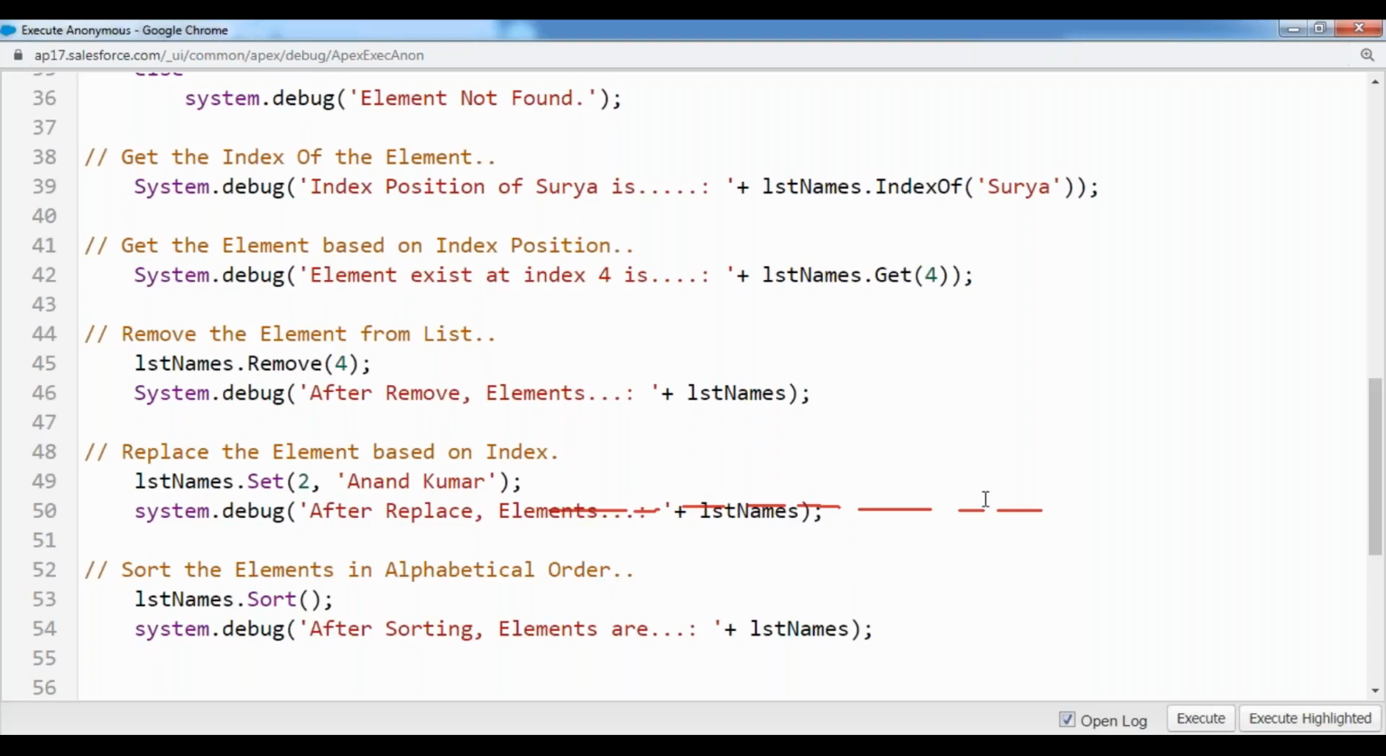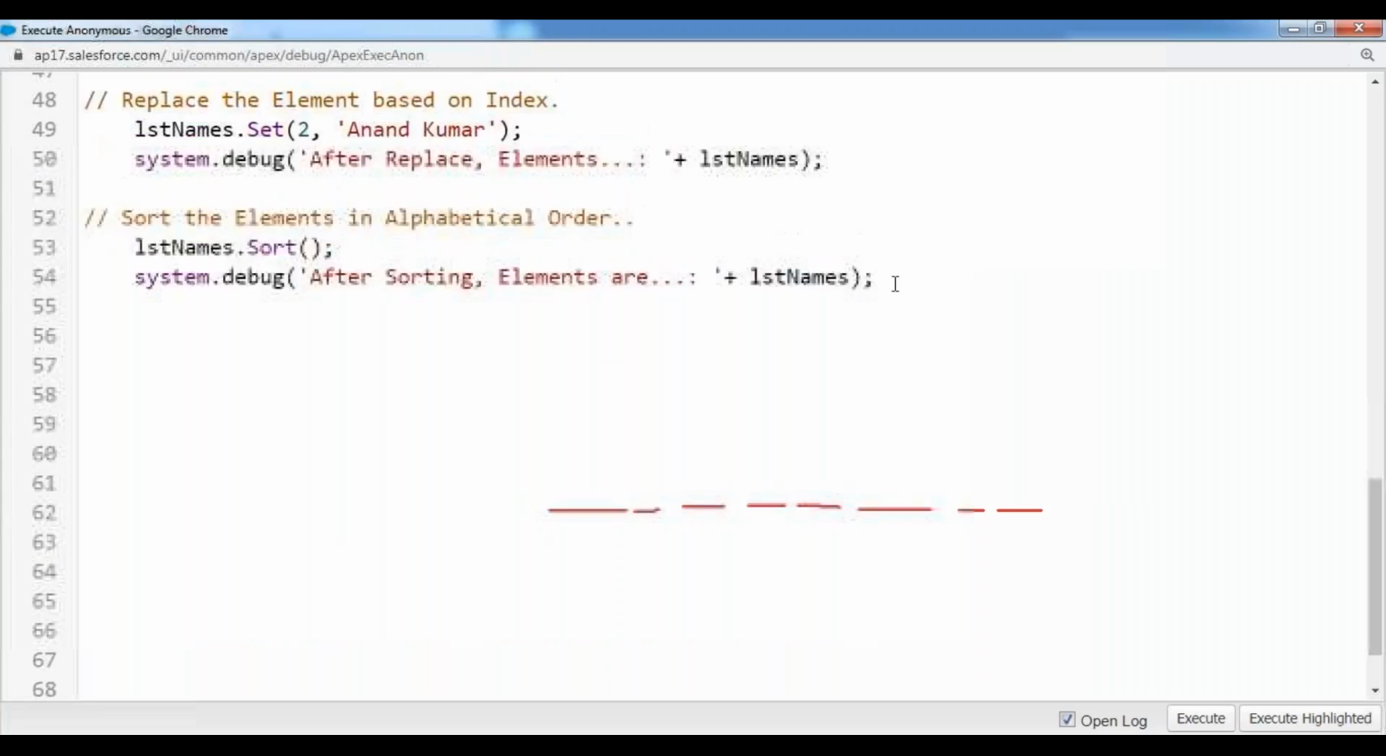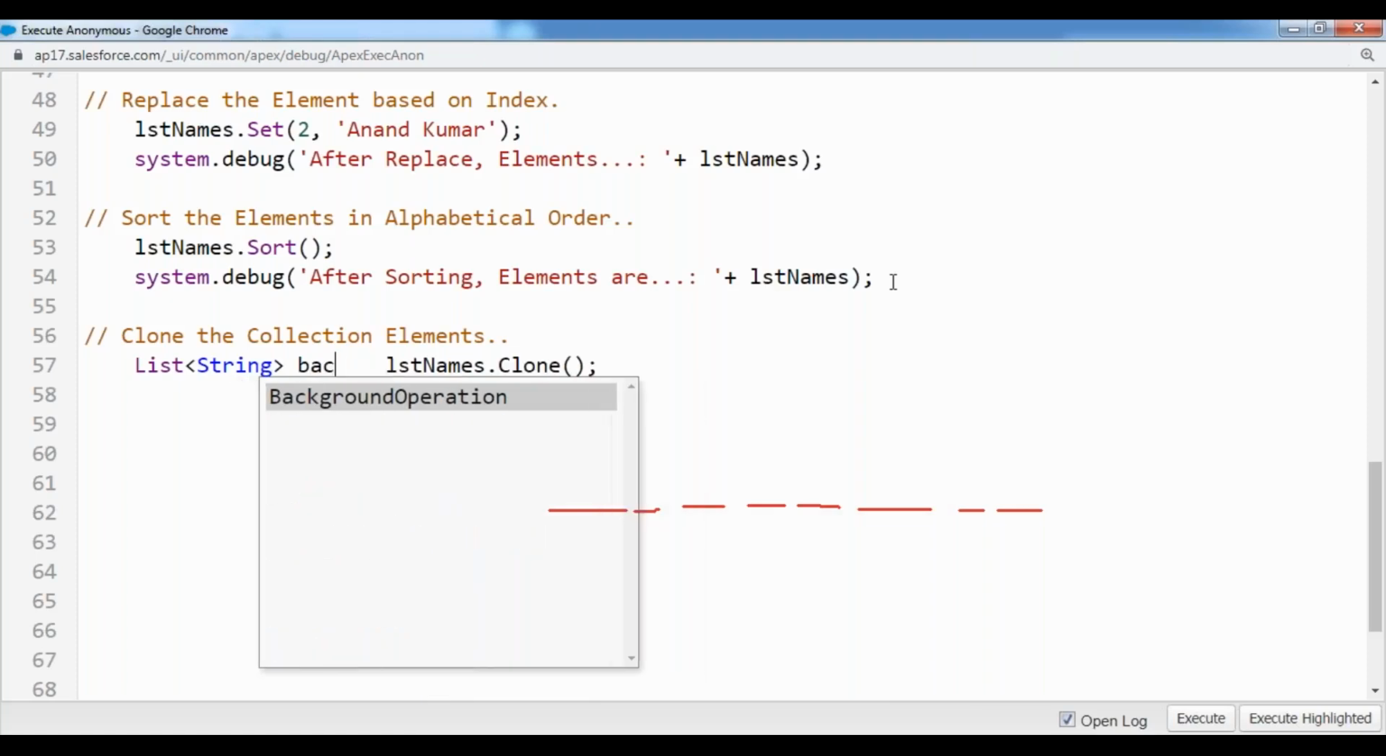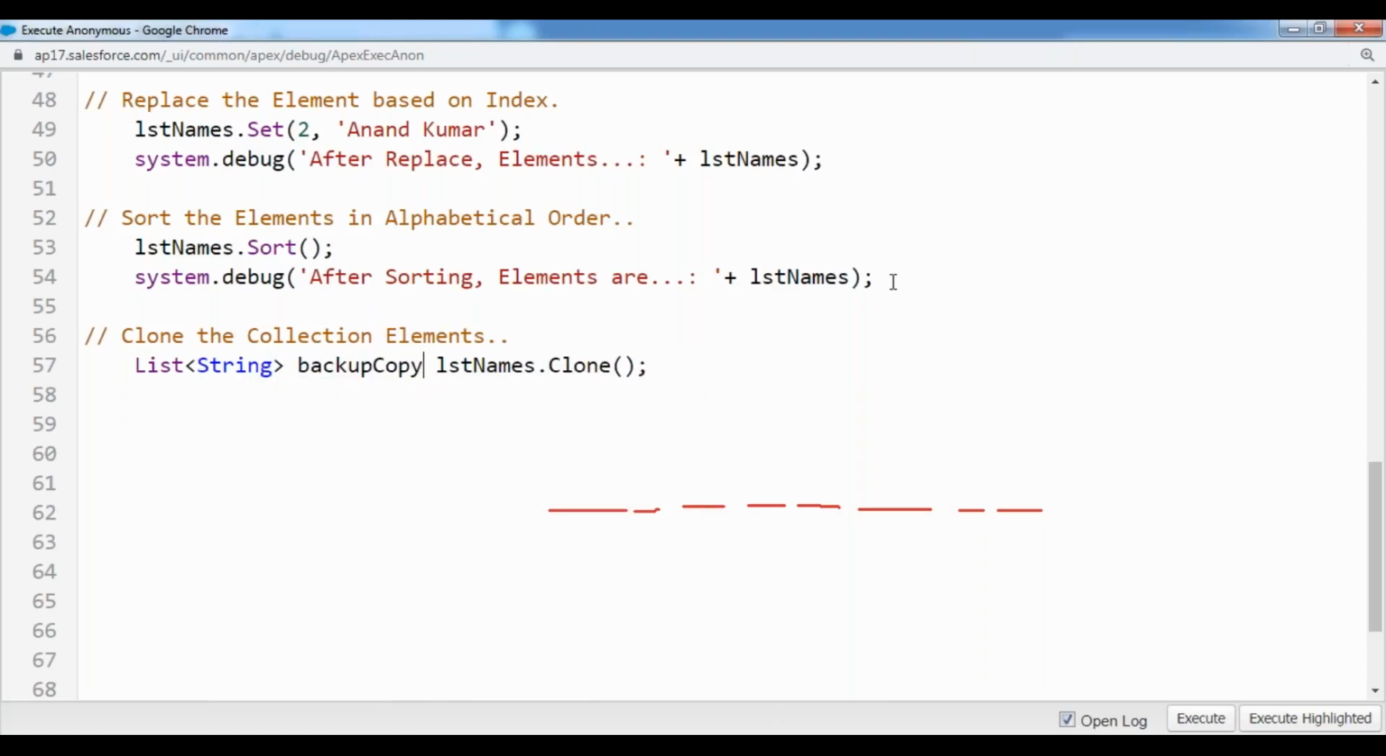Now, I want to clone the collection. Then what can we do? lstNames dot clone. Whenever I clone, it creates a duplicate copy. To store that duplicate copy, we need a collection name, right? Yes. List of string backupCopy. I want to bring this in.